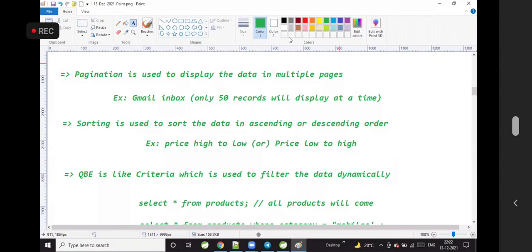And similarly, the user can filter the data. Right? First time I want to see all the mobiles. Next I want to see only Samsung mobiles. Next I want to see Samsung mobiles with RAM as 6 GB. I can apply several conditions for my data.